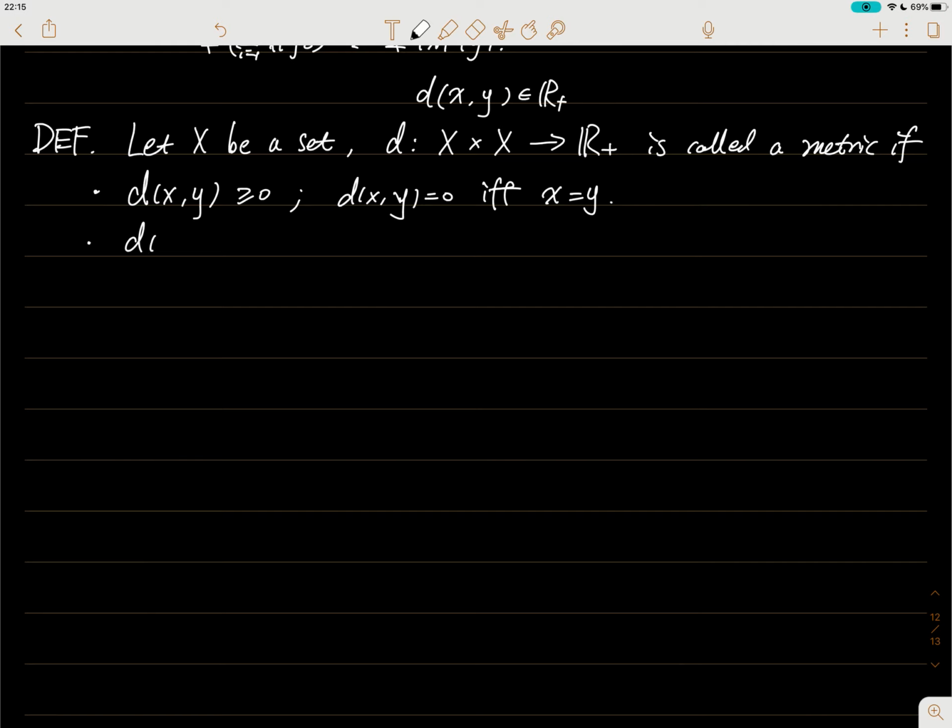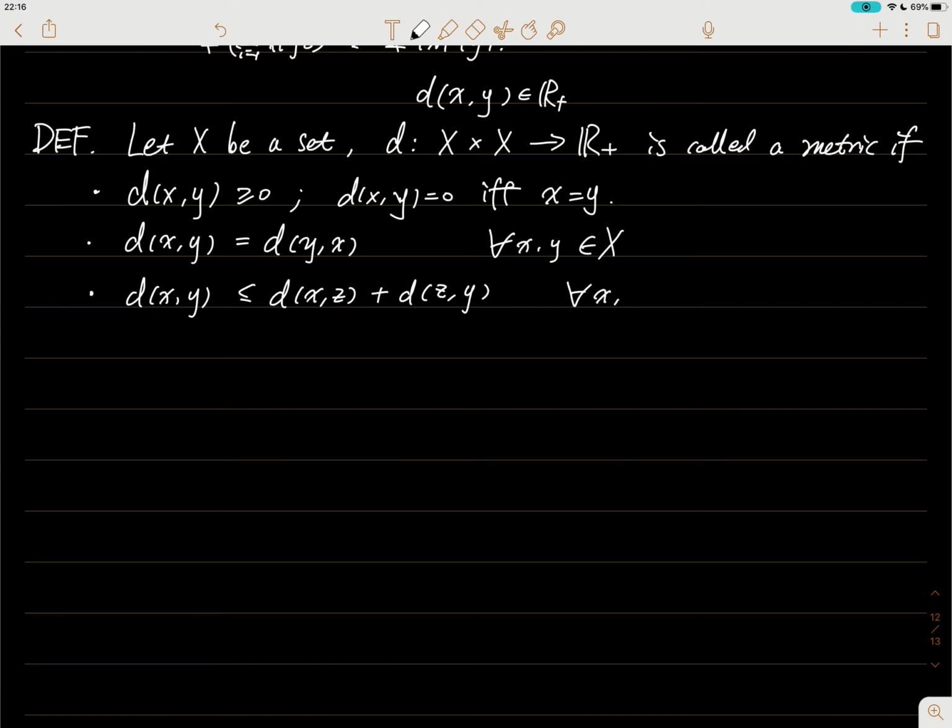The second condition is that d(x,y) is equal to d(y,x) for any x and y. The third one is d(x,y) less than or equal to d(x,z) plus d(z,y), or d(y,z), doesn't matter because it's symmetric. Okay, so this holds for any x, y, and z. We call this D a metric if it satisfies all these three conditions.